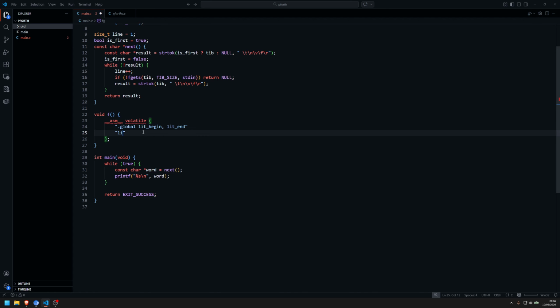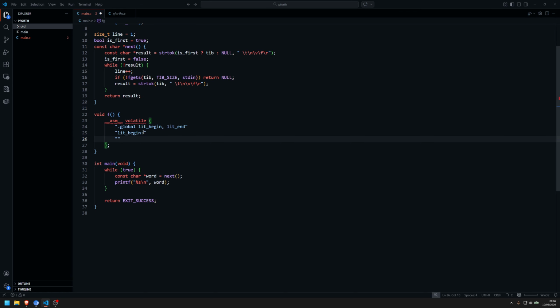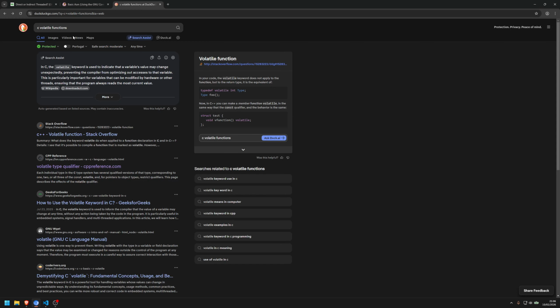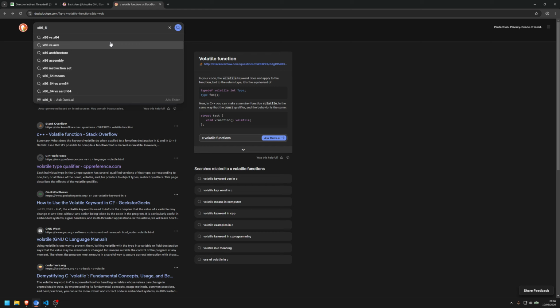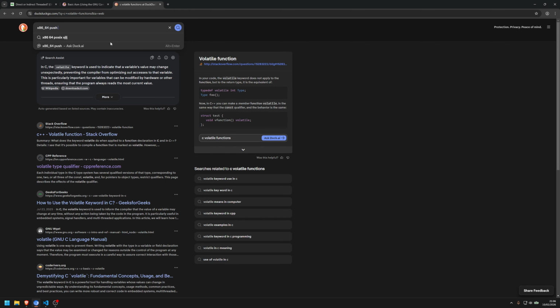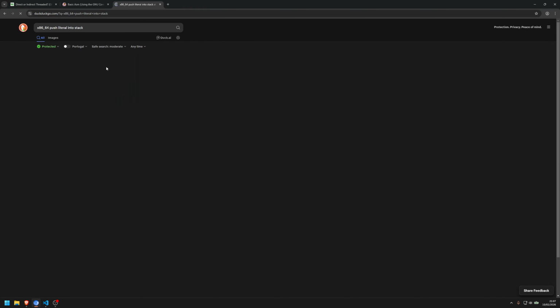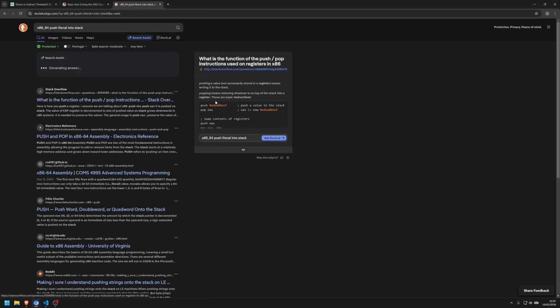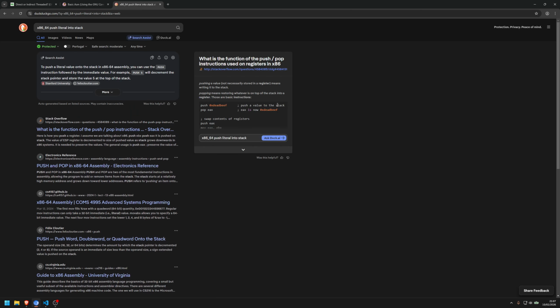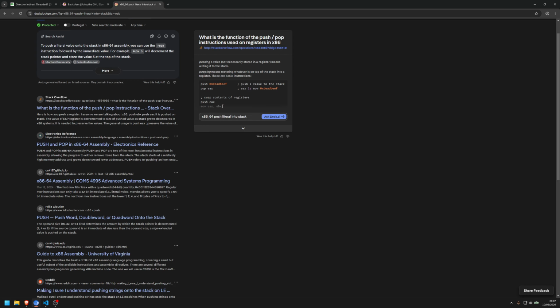Here I need lit underscore begin, and I need to begin the label. Then I need to write this, and I need to get some refreshing on x86 64: push literal into stack. Okay, let's see how we do that. Okay, but the push instruction, well, yeah.